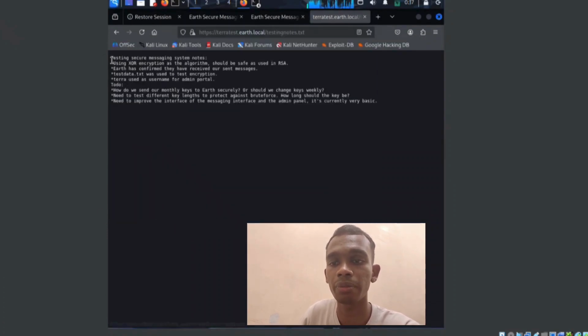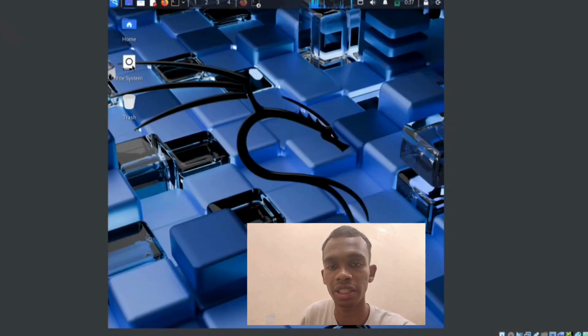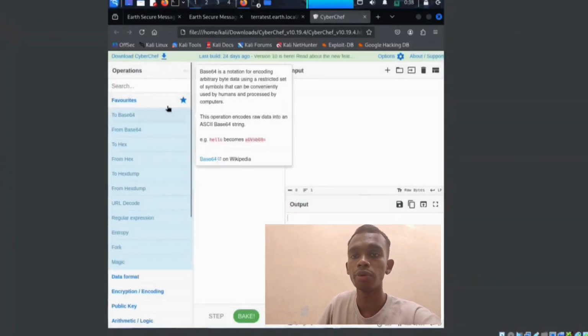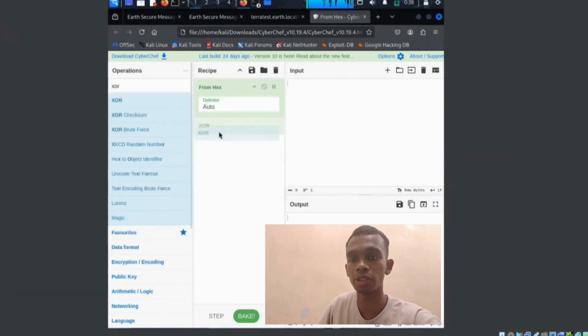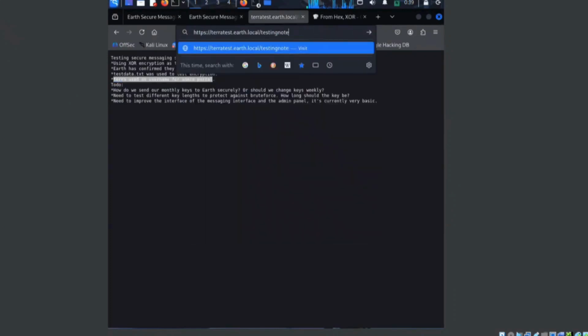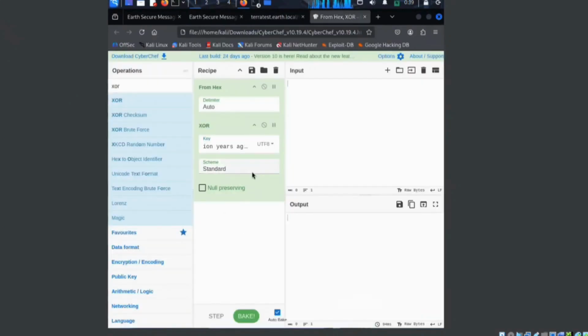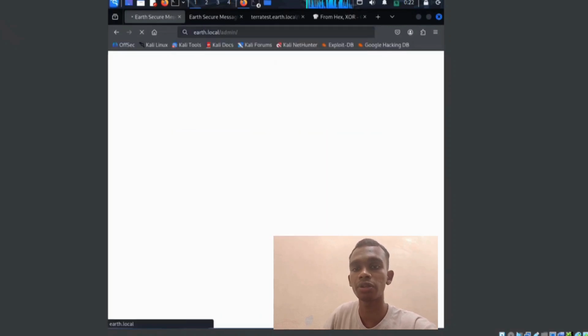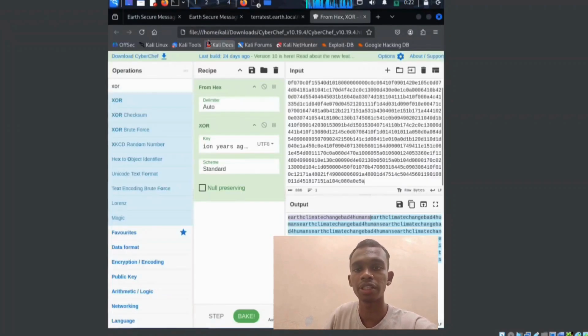Seems to be some developer or admin notes left on the network, and we can confirm that the hexadecimal message is encrypted with XOR, and the key might be in the testdata.txt file. We are going to use CyberChef to decrypt the hexadecimal output, which was shown in the first web page, which is earth.local. And we get "earthclimatechangebad4humans" as a repeating string, and it may be the password for the user terra.